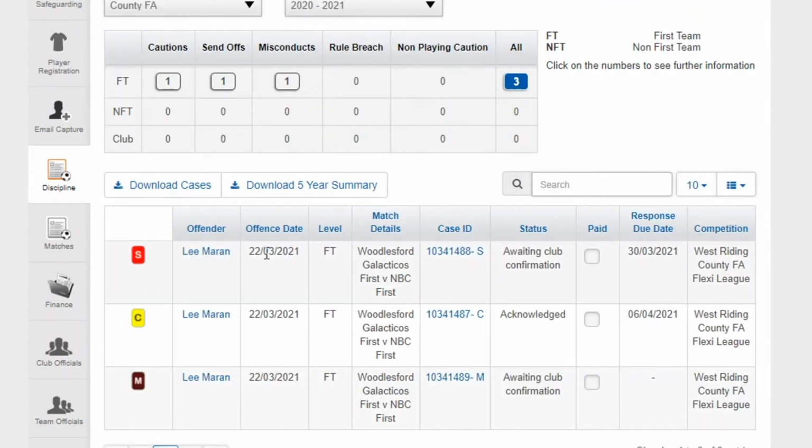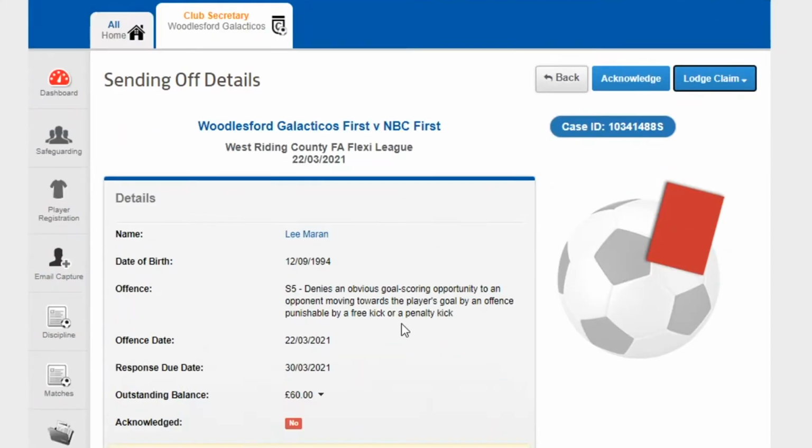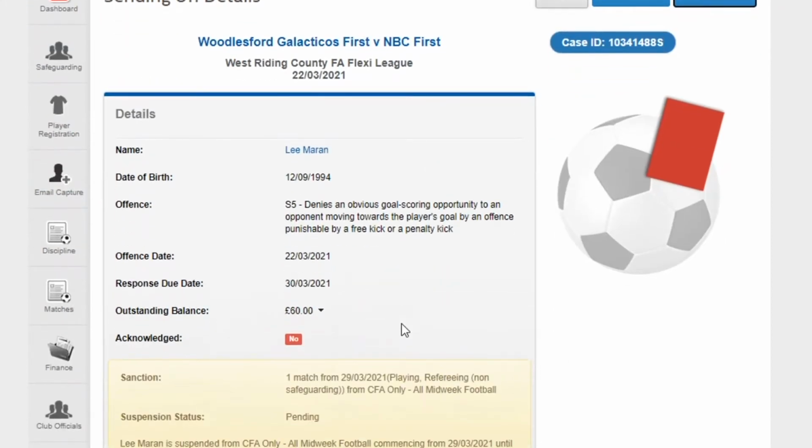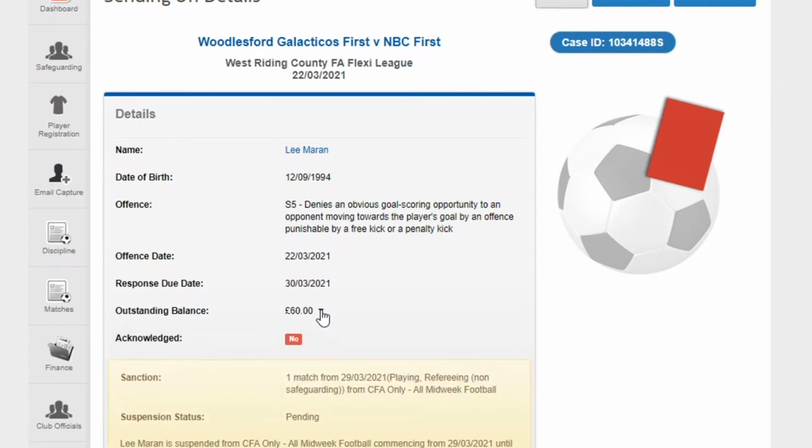Now I'm going to go through a sending off, so a red card offence. As with the caution, you need to click onto the case ID to head into that case. Again, on the left hand side, it provides you all the details regarding this. You can see there is the sending off offence, when the response date is due, and it will show an outstanding balance with a breakdown of that. This shows there's a claim fee on there, which shouldn't be. And then you can see how many games they are suspended for.